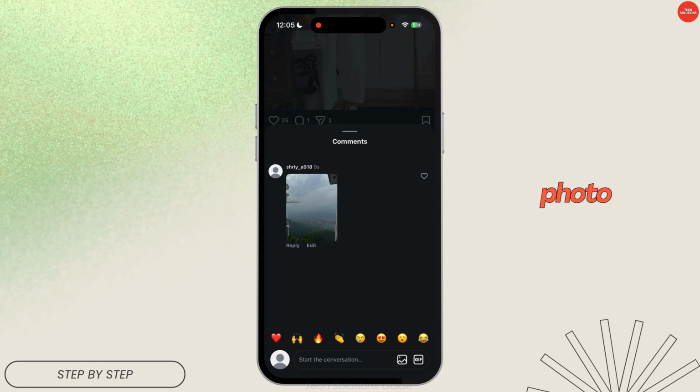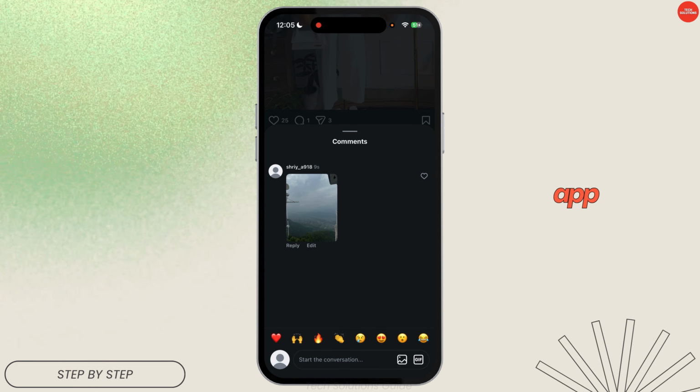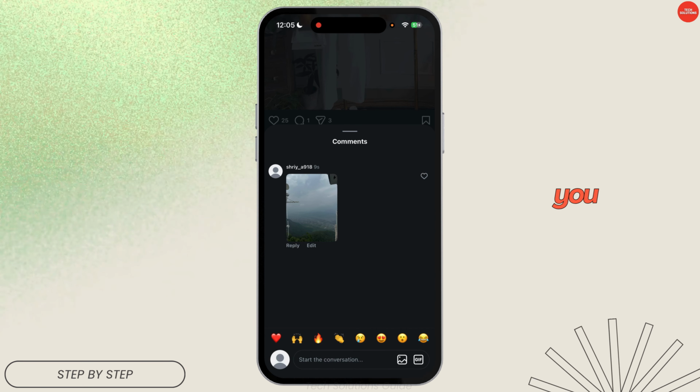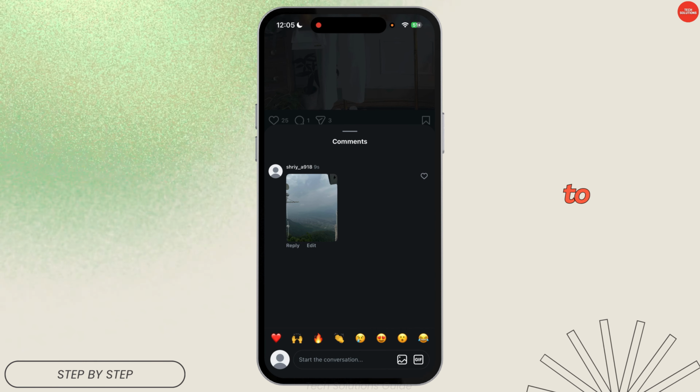And if you do not see the photo icon, you must update your Instagram app to the latest version from the App Store or the Google Play Store. And you can also wait for the feature to roll out to your account.